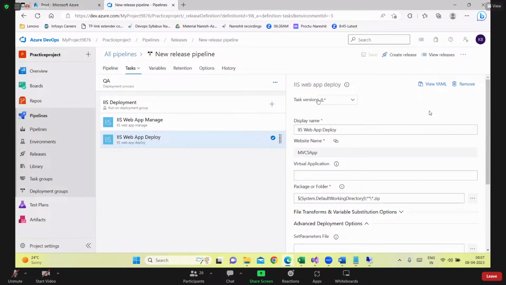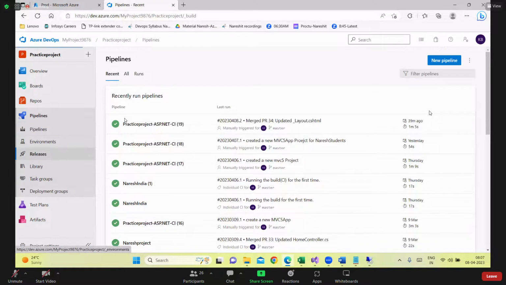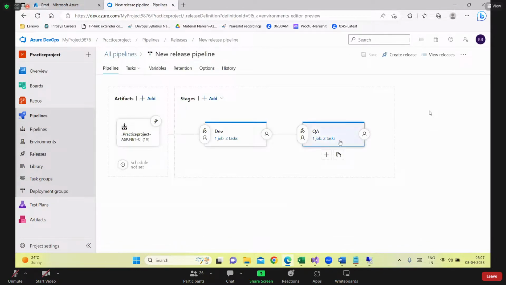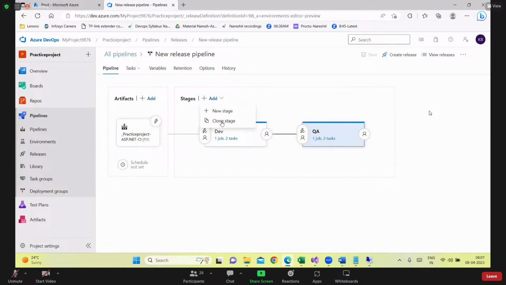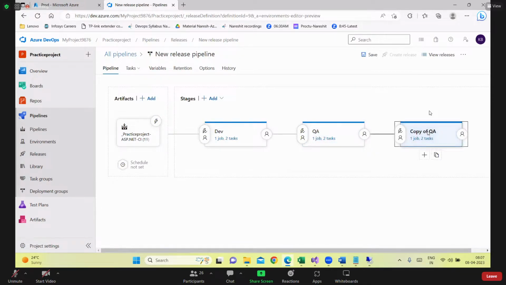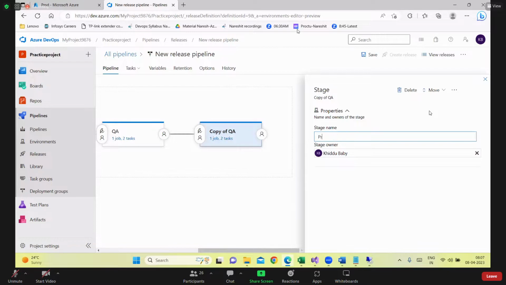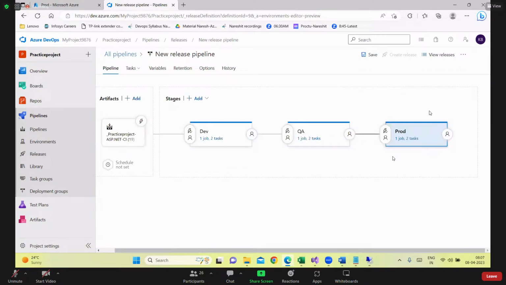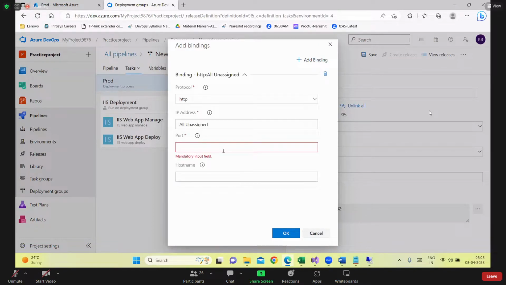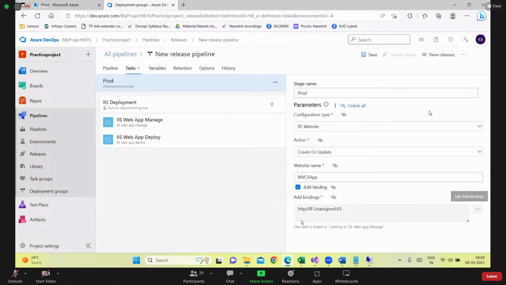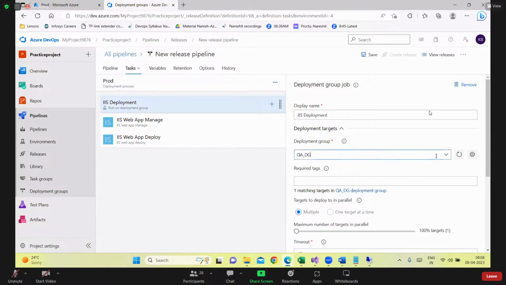Okay. This is done. Now come to your pipelines. Come to release pipelines. Click on edit. Now two stages are ready. Third stage you want to design. Select this stage and then say here clone this stage. Okay. I'll give this stage name as what? Prod. Okay. I'm giving it as prod. Click here, verify the things. Okay, all is good. Let us give the port binding here as 83. IIS deployment here, I'm going to choose what? Prod DG. Prod deployment group.